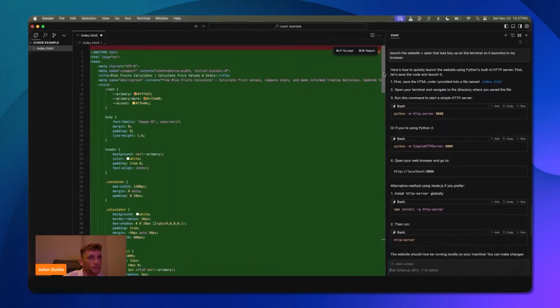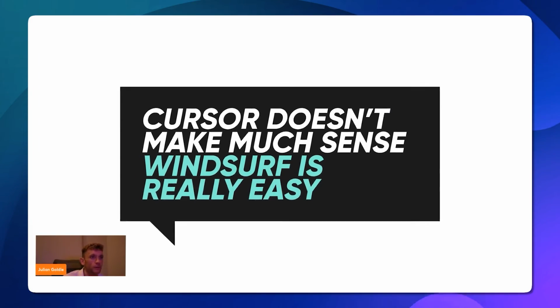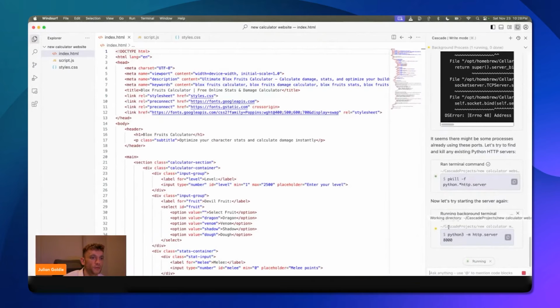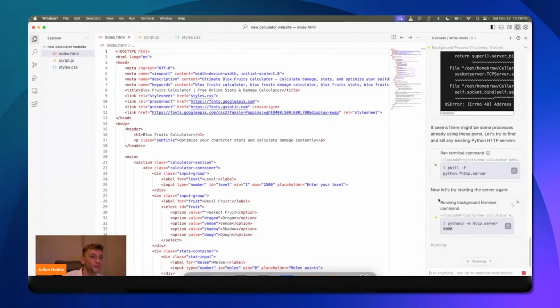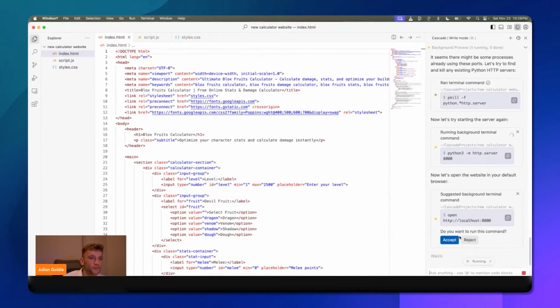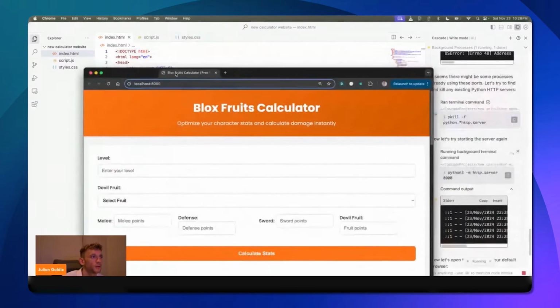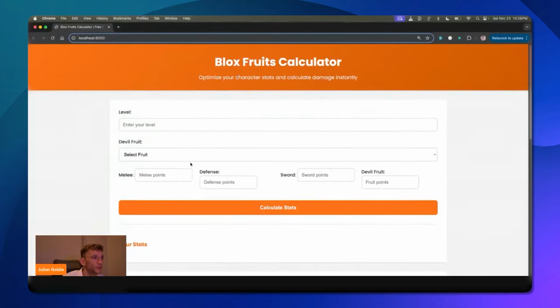So you see how in Cursor, it doesn't really make sense to me because you got to like run, then run, then run, then run. That's not as easy as like Windsurf, which basically does it all for you. And I know I'm going to get some hate for like not being that technical, but that's basically what we're dealing with here. So we're going to hit accept. And now we've got the calculator website ready to go.